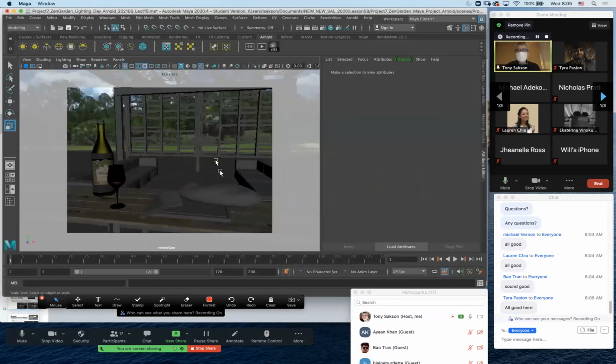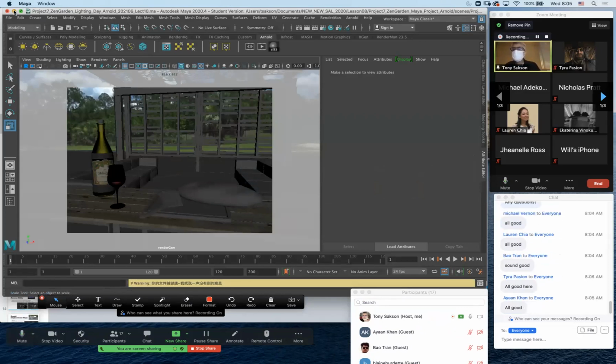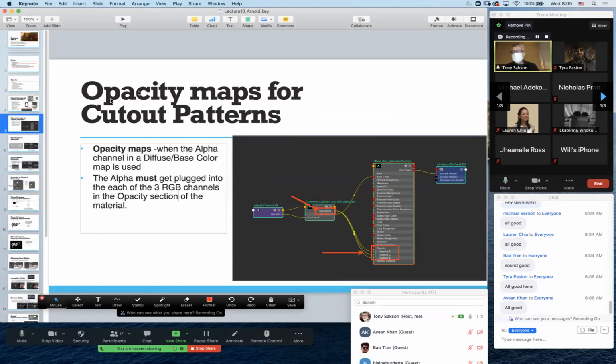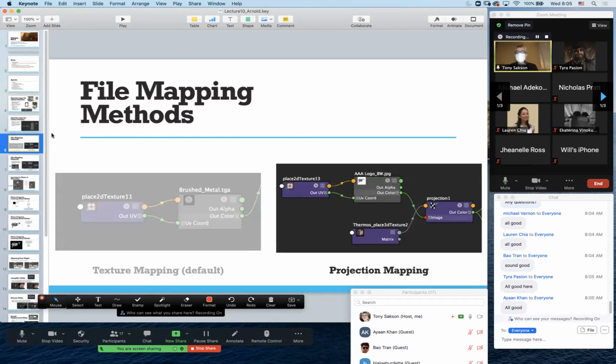So let me save my Maya scene before I forget. Let's minimize that. And let's talk about projection mapping. So we talked about texture mapping, which is pretty much what we just got done doing with the wine label, right? Take a file node, put it on the geometry. We have some control for UV placement on the place 2D texture. As you can see, we can adjust the repeat. We can adjust a little bit of the fit. You know, we can kind of move it around the frame a little bit.